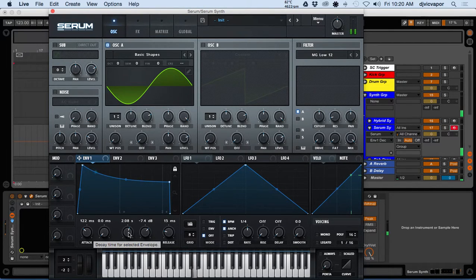So we've got decay here, and that's going to be how long the sound fades out for us. Sustain, can move that up and down. And again, all these can be adjusted right here as well. And we've got our release time. Attack, hold, decay, sustain, and release with a nice visual representation. And we've got 3 envelopes to work with.